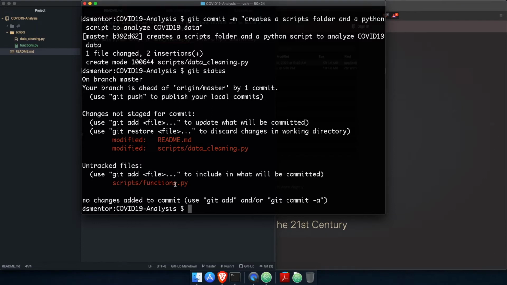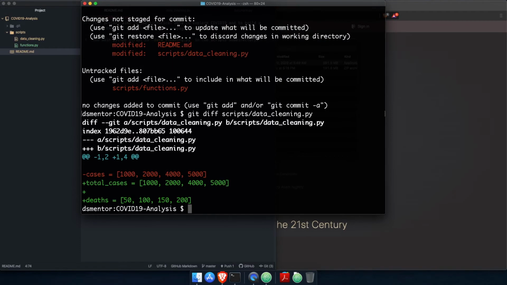And just like before, under untracked files, a new Python script called functions was created. And if for some reason you're not sure what you have changed in a file, you can easily find out by running git diff, the name of the file. So if you're not sure what changed in the script data cleaning, for example, you can run git diff scripts/data, and I'm going to hit tab to autocomplete, and now run this. And it should print what changed in the script.